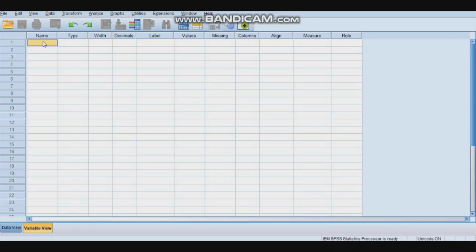And when you number them, it is wise to input that serial number in your SPSS as well, so that as you are entering, you are sure of not missing out any of the questionnaires. You are sure you are going in the right order. So what I'll do now is that my first row will be for my serial number. I'm going to put my serial number there.